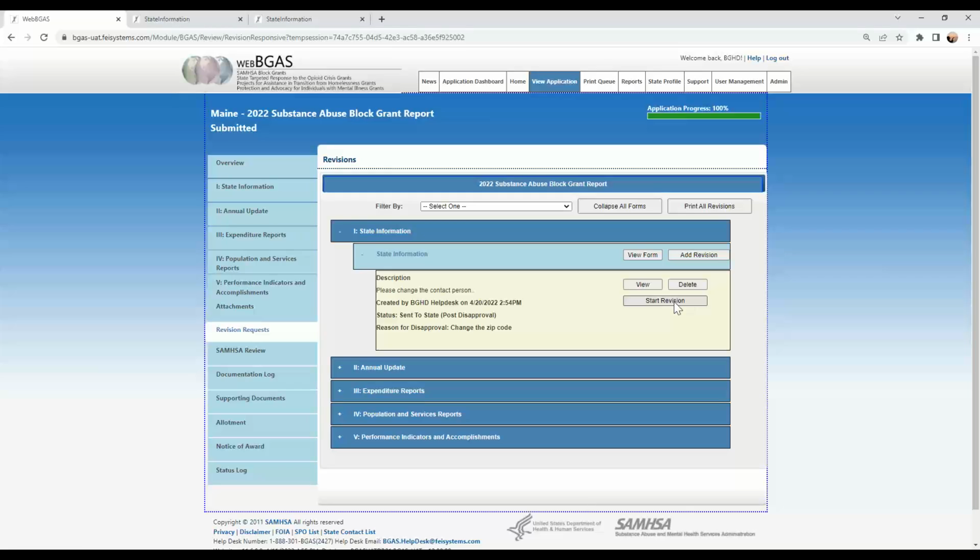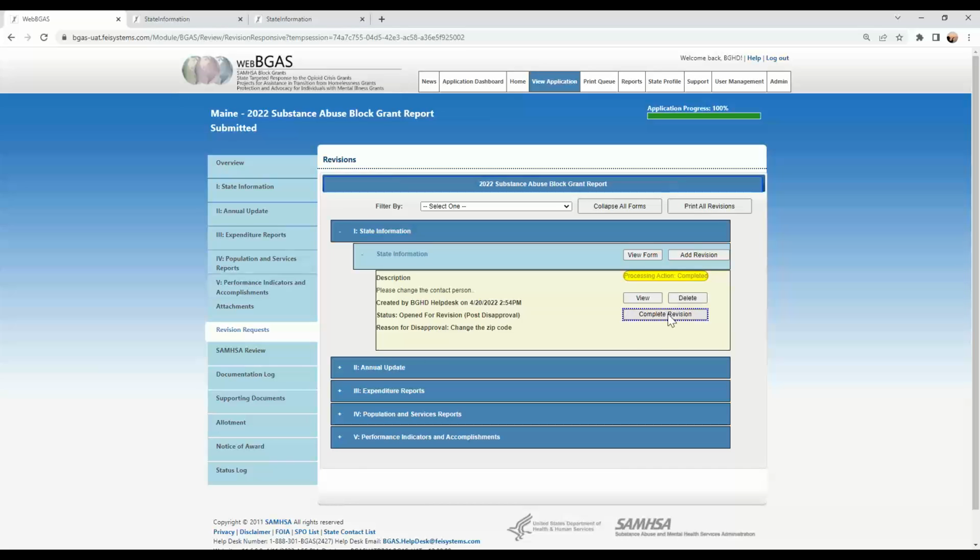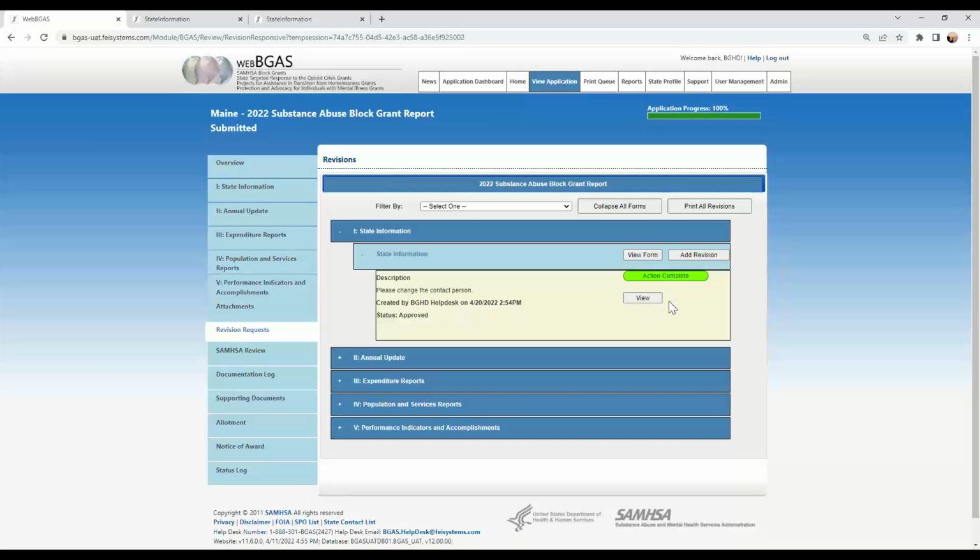Again, you cannot see the button, but the states can. They will start the revision. They will make the changes to the form and complete the revision. And you will receive an email from the BGAS system saying that the form is now ready for your review, or the revision is completed by the state. At this time, you review the form, you make sure everything is okay, and you can approve the revision. So now once you click on Approve Revision, the status of the revision is now approved.